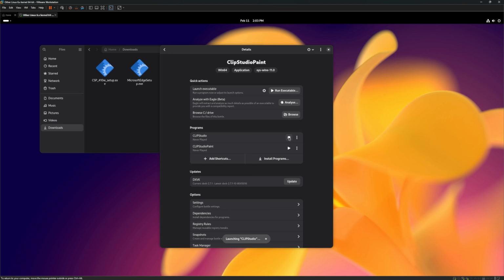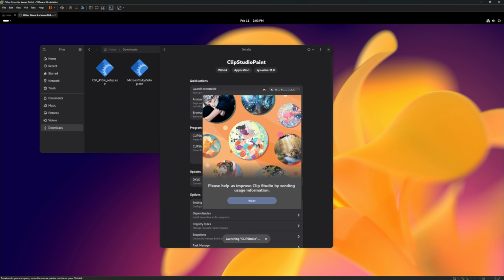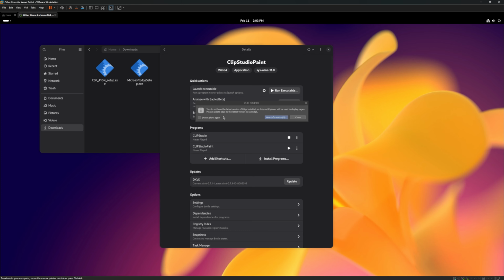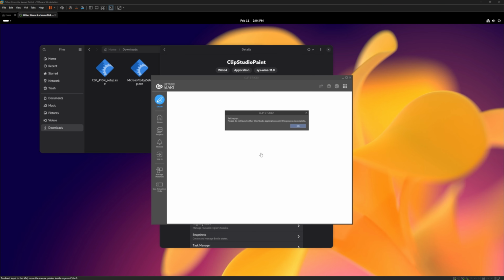All you have to do is just click the play button and let Clip Studio launch. I'm going to turn off this just so that they don't see it. Click on do not show this again and click close for that. Now we just click OK. We have to make sure that we click the OK button on it and let it extract the materials.